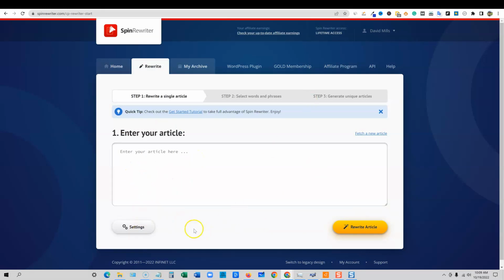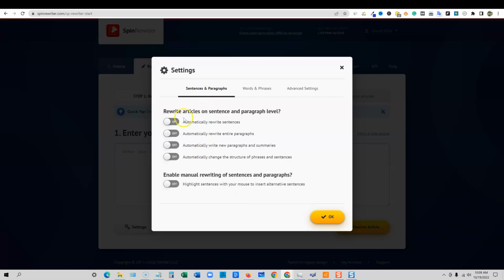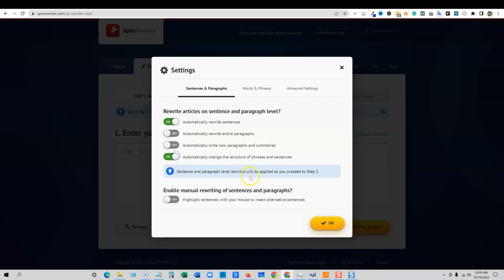So you're going to start off right here. You're going to go to settings, and then you're going to have all these different settings that you can go with. You can read through here. You can also look at the more information. I'm not going to go over that in this video, but I always click the first one, the top one, and the bottom one. I like to change the structure and phrases of the sentences. I also like to automatically rewrite sentences. I just think that those are the most powerful. I don't really want it to write more paragraphs for me or rewrite entire paragraphs at a time.